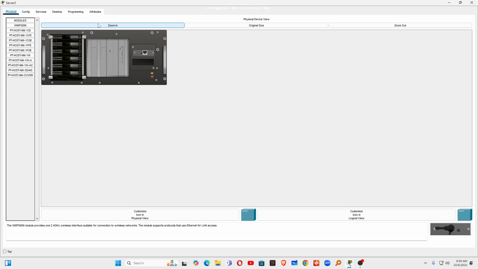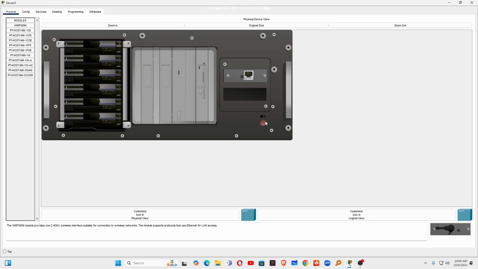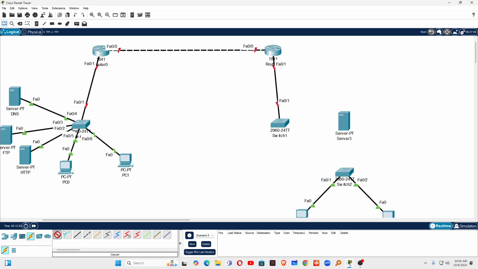Go to physical, zoom in, power off the router, power off the switch actually, and then you can add an extra port, an extra fast ethernet port. You can just drag and drop this ethernet port. So let's see, I need a fast ethernet port. Okay, this is the fast ethernet port, drag and drop it, and power on. Once done, you can connect them like this. Now this server will act as a firewall. So this will be our firewall.